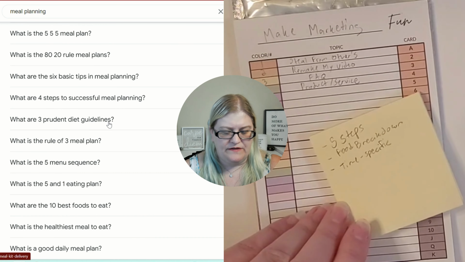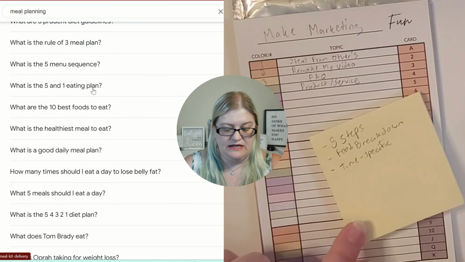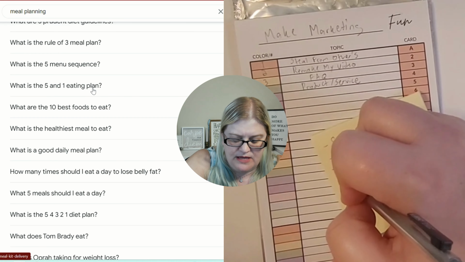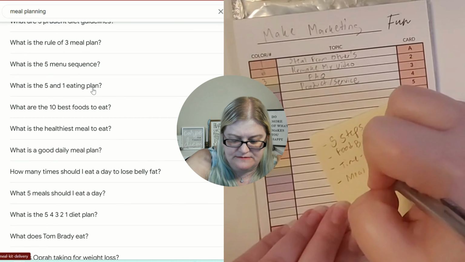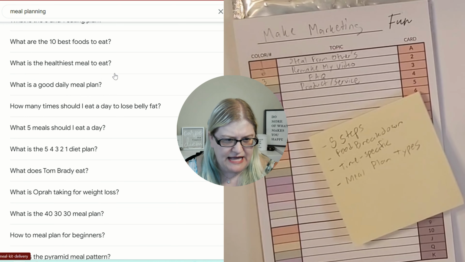This is another thing about the diet guidelines. So it looks like there's maybe different types of eating plans. So I know I said the 5 steps and the food breakdown, but maybe meal plan types. I'm not really big into meal planning, so I'm not really sure. Basically how to lose weight.